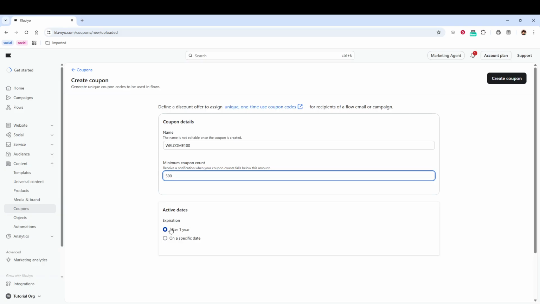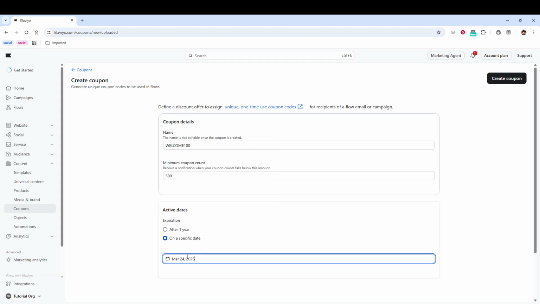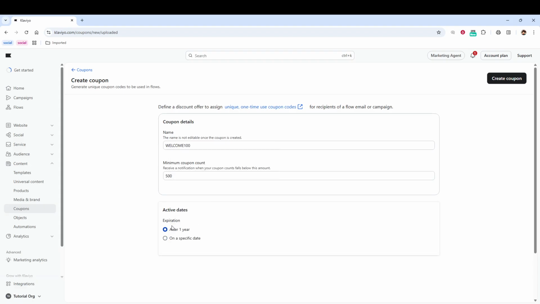After that, set the expiration. You can choose an expiration timeframe like after 1 year or set a specific date. Pick the option that matches your promotion. A fixed date is helpful for limited time offers, while a longer window works better for evergreen welcome or loyalty discounts. Always align the expiration with what you intend to communicate to customers.